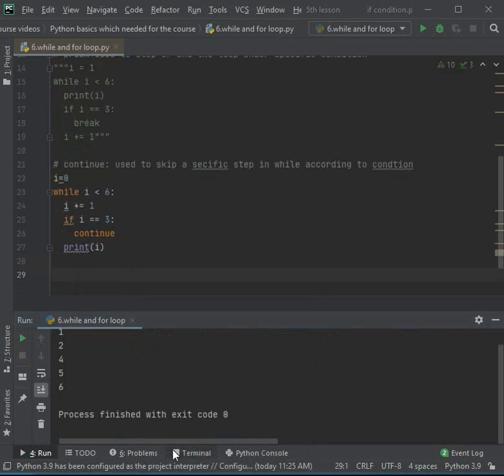There is also another word used with while. This word is called else. When it is used with while, the code inside else is executed when the while loop is ended. So when all loops of while end and the condition becomes false, the code of else is executed. So the code of else is executed when while loops end.